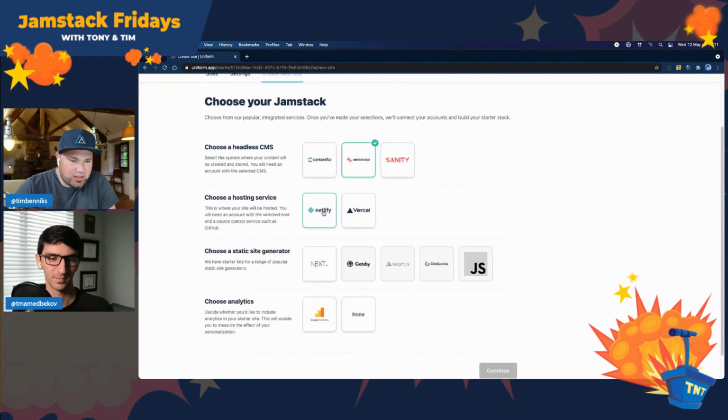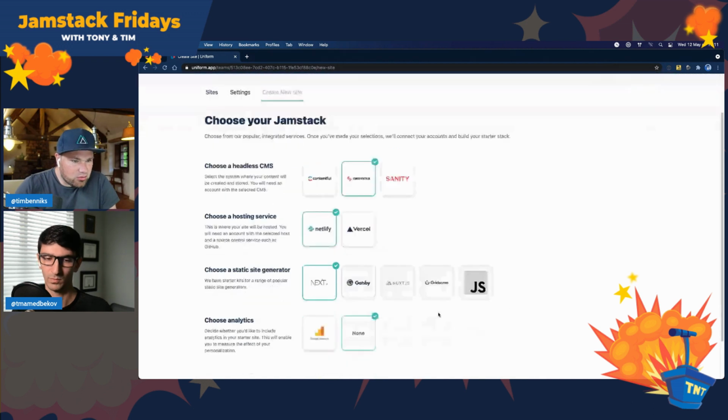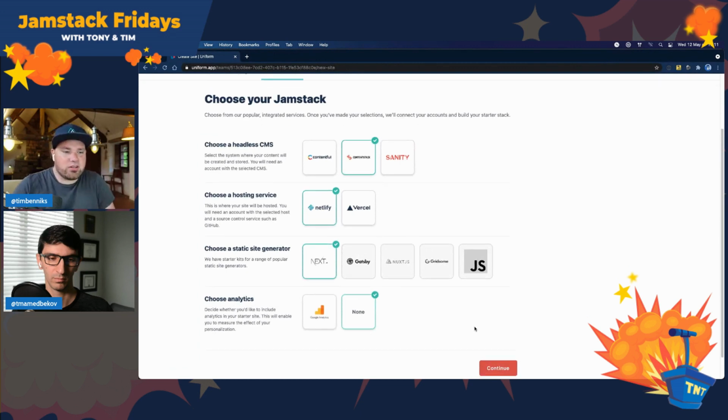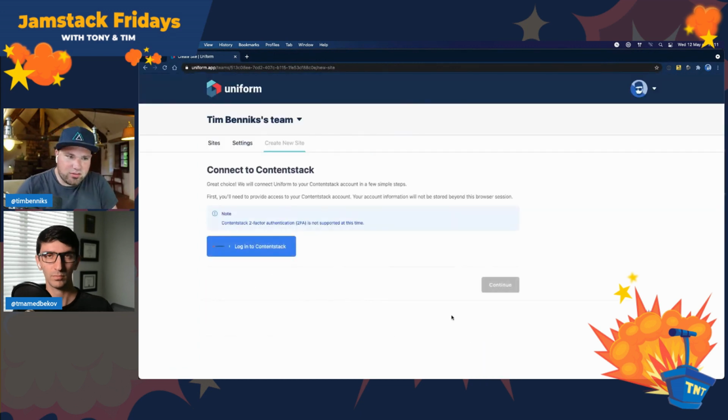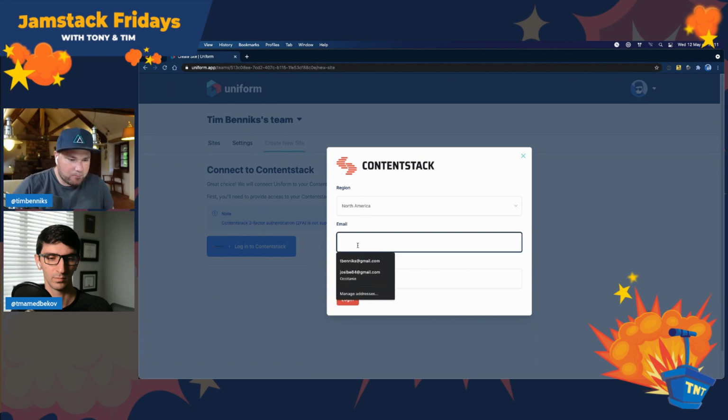I want to go to Netlify and I want to use Next. Let's not do analytics for now because I haven't actually set up an account. I haven't used analytics in a while. Maybe this is kind of good, right? So excellent. I think when I click continue, a whole bunch of scaffolding stuff automatically will happen. So let's see. Okay, so we have to log into Contentstack. I might have already been logged in. Oh, no, not yet.